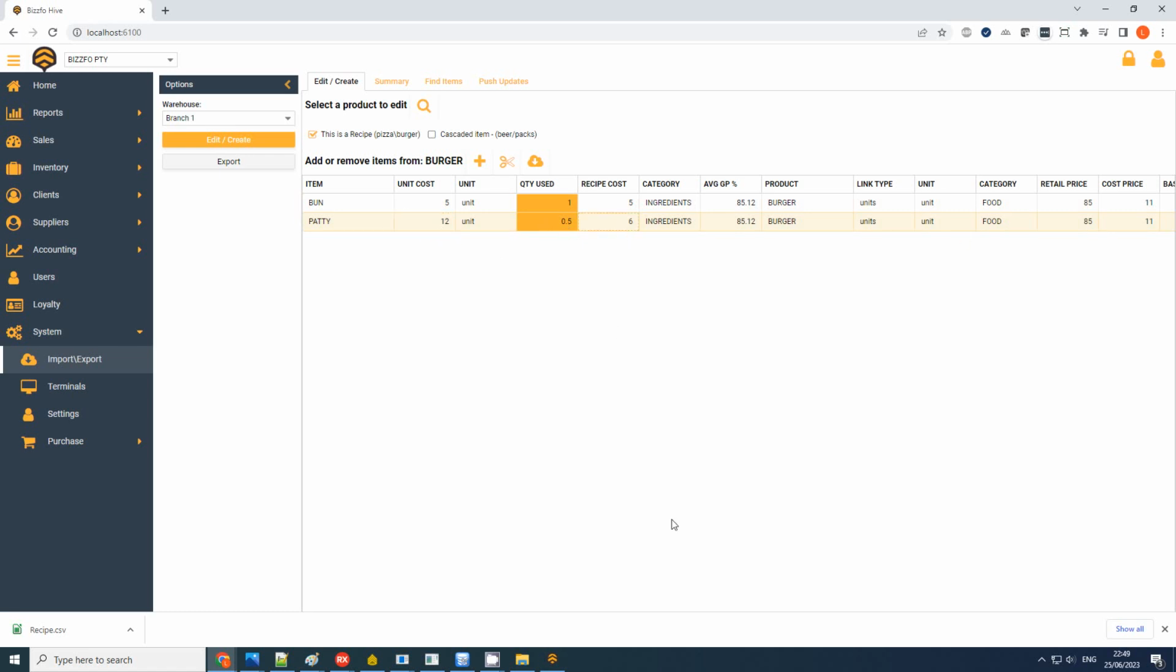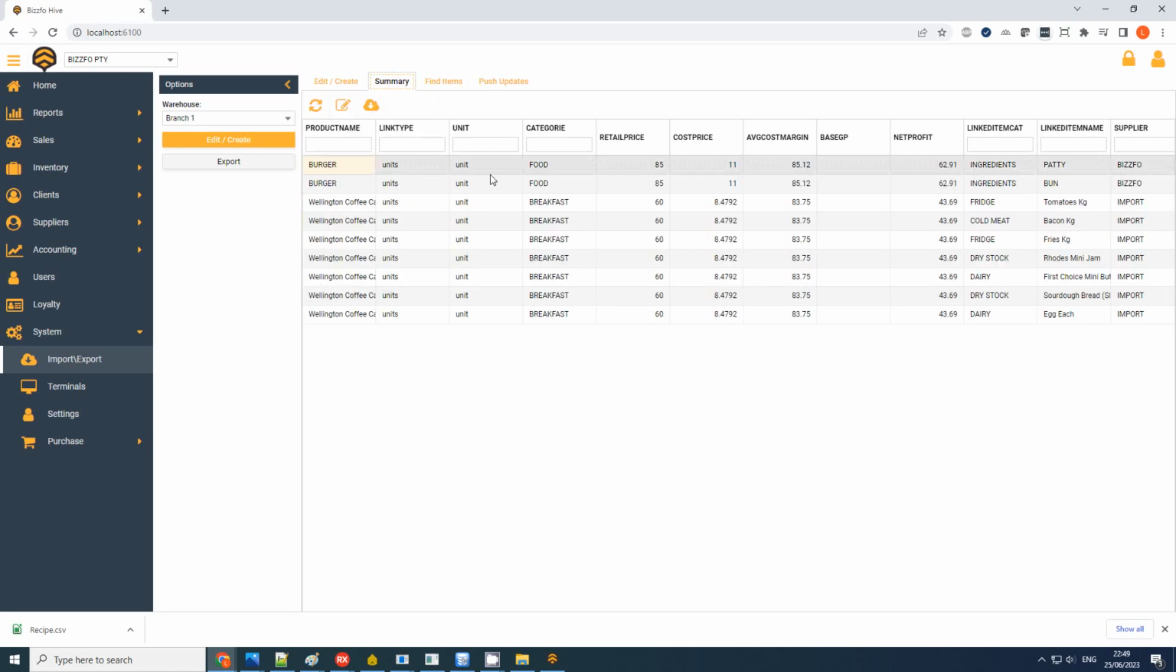Alright, if I scroll to my right, I can see it's immediately giving me an average profit or GP percentage, category on the food, and I can see what the actual cost price is of a burger. Let's go back to my summary. Alright, perfect. So it's refreshed already, and I can now export this list or manipulate it or send it to the POS rather. So let's have a look how you do that.